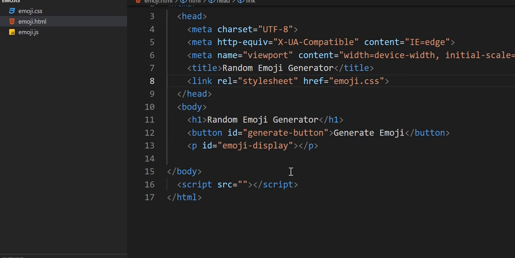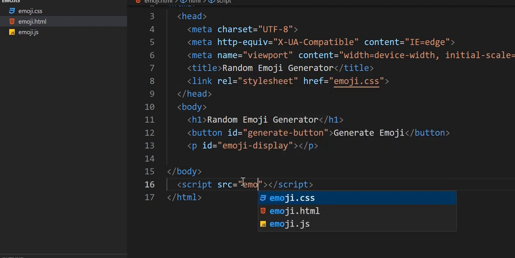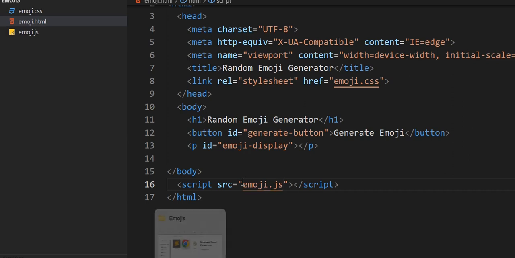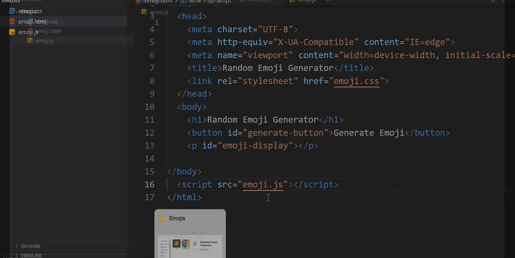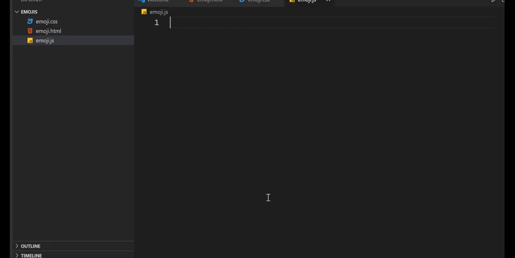Everyone, in this video I'll be explaining a simple program in JavaScript, for which we have to create 3 files: one for HTML, one for CSS, and one for JavaScript. Declare variables using const.